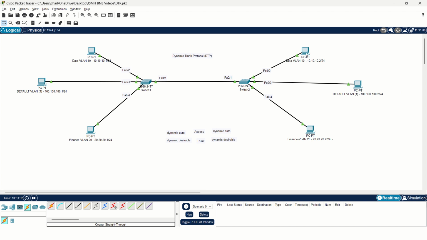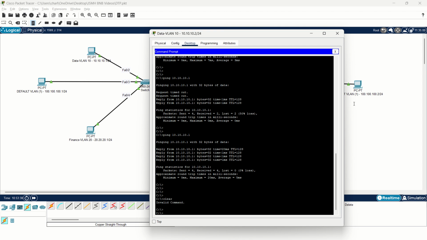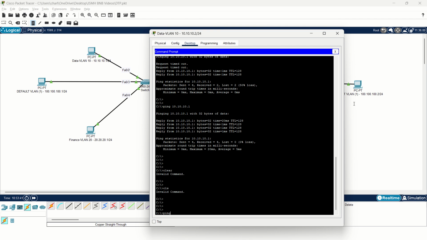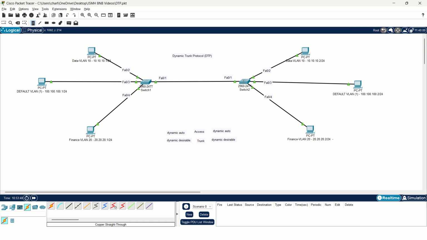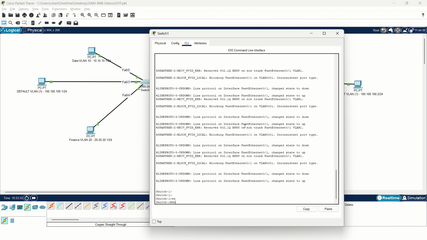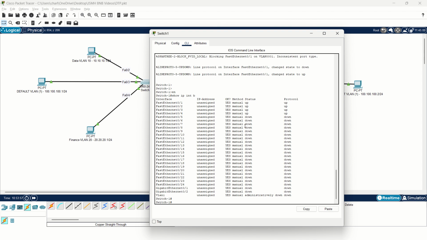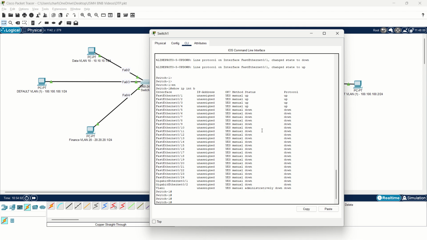Let's go to the data VLAN PC and check. Ping 10.10.10.1. So it is pinging right now, as I have configured the switch. If you see show ip interface brief, you have the first port, which is connected back to back to the other switch. So let's see this configuration first.